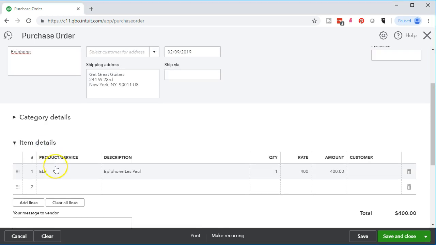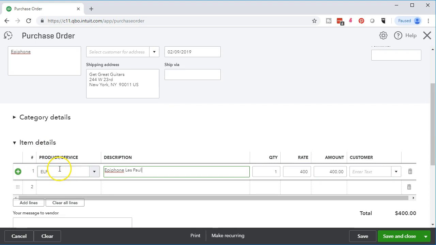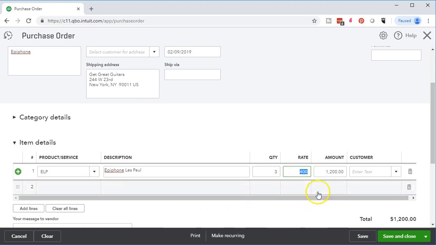We're going to change whatever we need to change here. The ELP is what we want. The quantity, however, we're going to change to 3 of them. We're going to order 3 of these items. And the amount then is 400 each. So that amount will be 1,200.